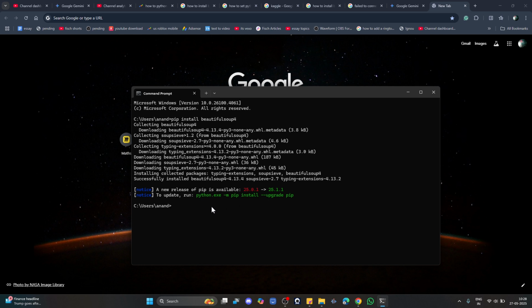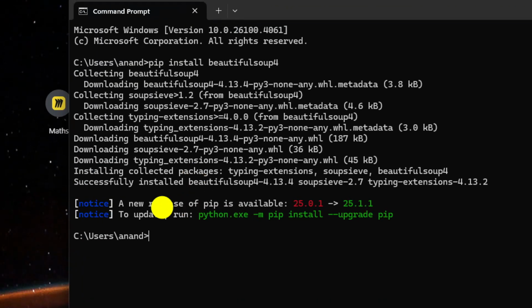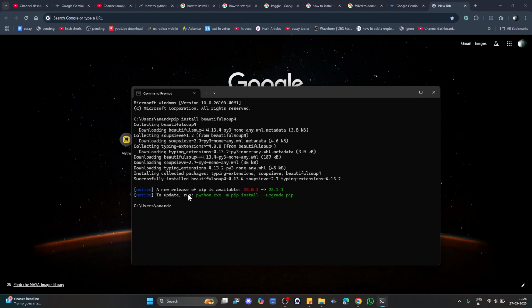So yeah, this is how you basically install BeautifulSoup on your Windows laptop or computer, whatever you have. So yeah, this is how you can do it, guys.